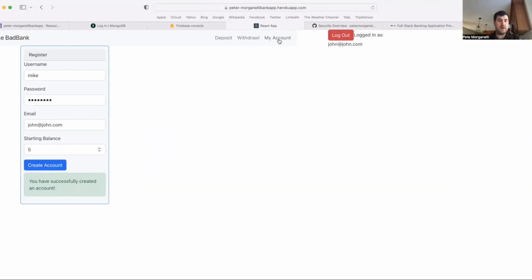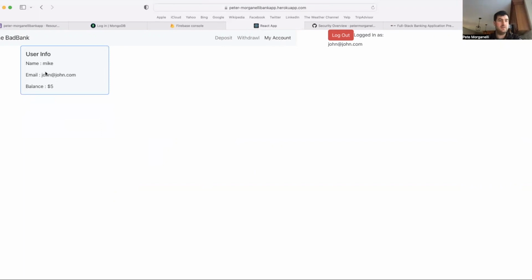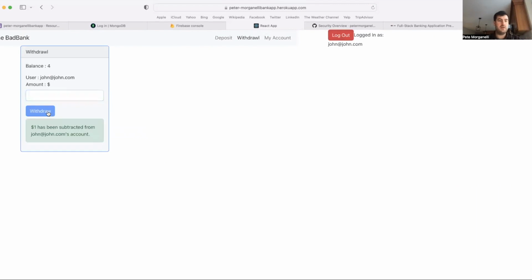And now if I go to my account, I can see the user info with the name, email, and balance. And now I have this withdrawal page. I can withdraw money. I have a deposit. I can deposit, and the balance updates there. And then if I try to withdraw more than the balance, I get an insufficient funds error message that comes up. So that is built into that.